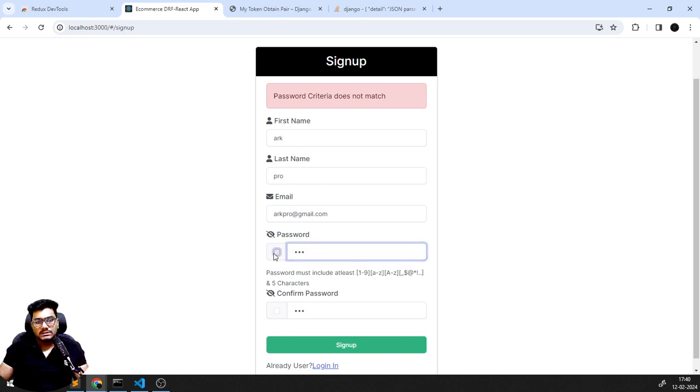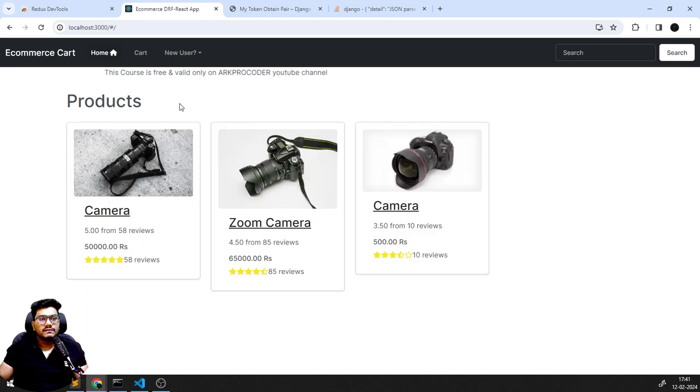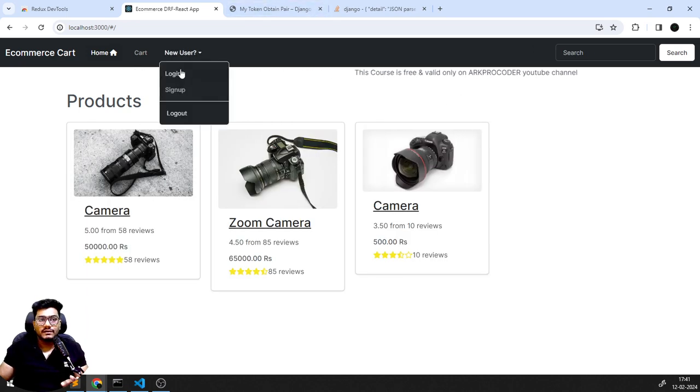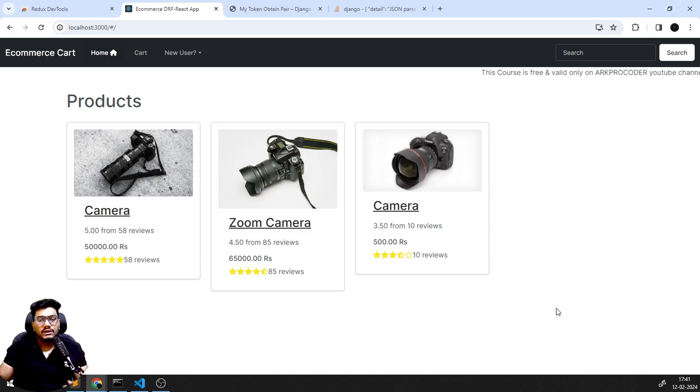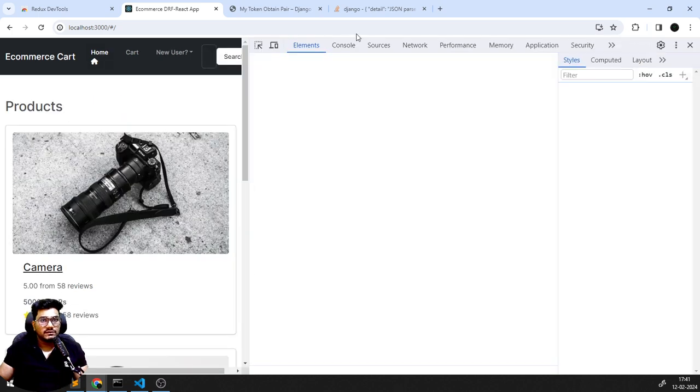Okay. So now I'm just going to enter ARK at 123, and mention ARK at 123 as the password. If I click on sign up, so ARK Pro and ARK at 123, as I submit, you can see I have been logged in over here. Why is it going directly to the home page, not the sign up page? Because once I directly do this sign up, automatically it creates a login for us.